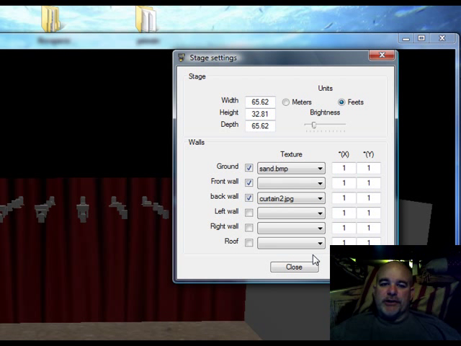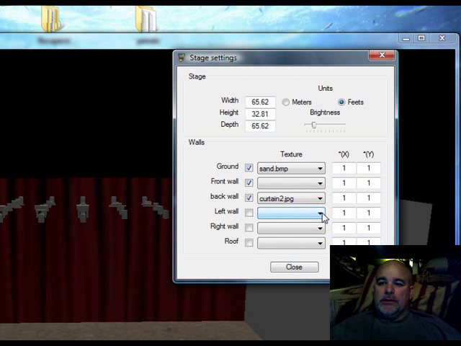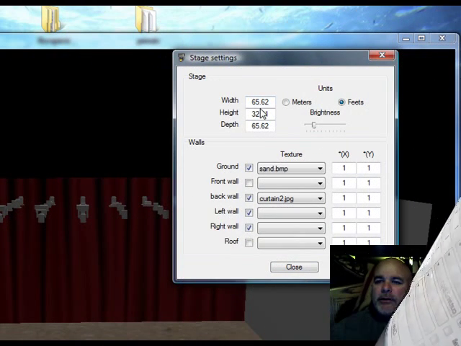And now you can see the lights are starting to stand out a little bit more in your room, so you can see them. And you can change the light colors when we get to that section. I'll show you. Left wall. You know what? I'm not going to change. So I'm just going to close it. Actually, I need to set my room width.